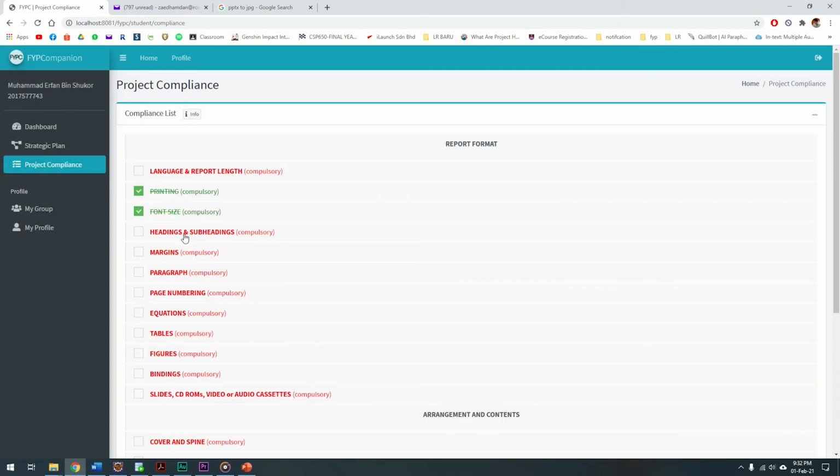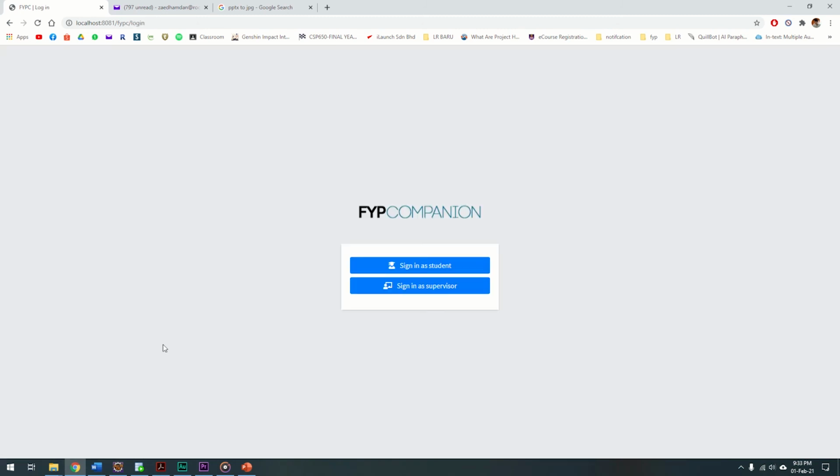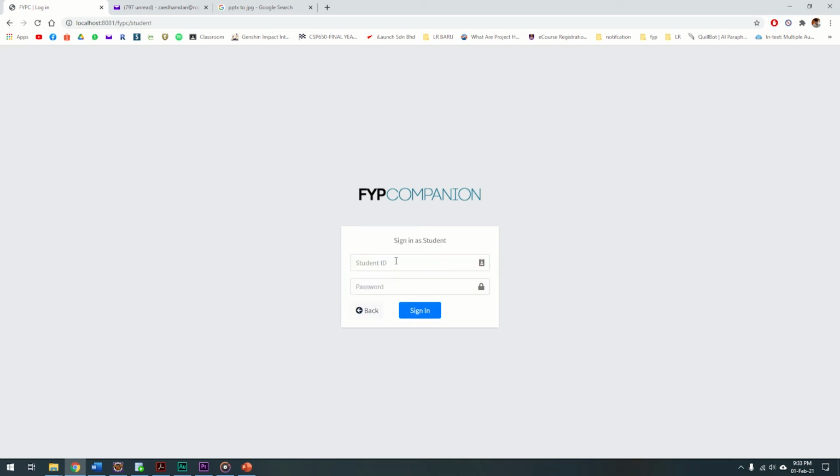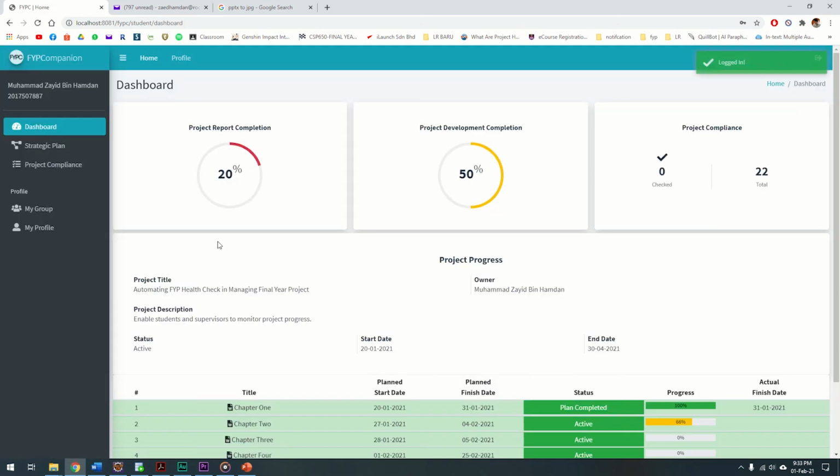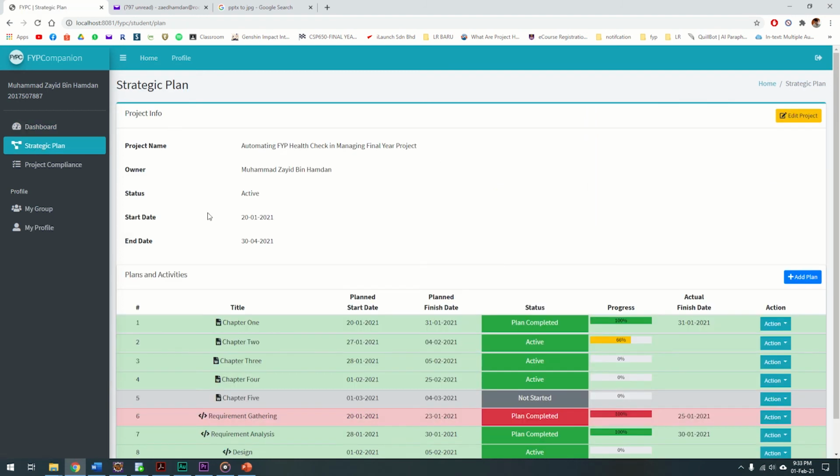Now everything is covered. Let's have a scenario. My goal is to monitor and manage my report and development along with monitoring the report format. So, what I need to do is log in to my account. The dashboard shows my project report completion is about 20% while my project development is 50%. Now I know that my report is falling behind the development task, so I need to update my report progress.